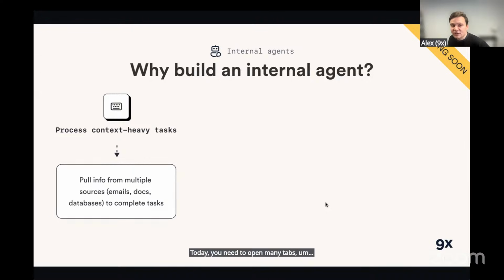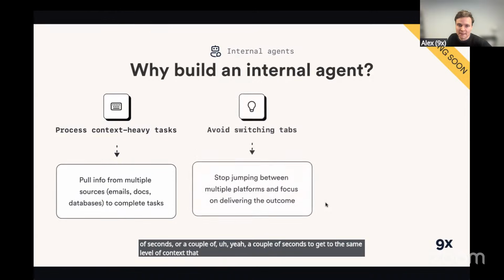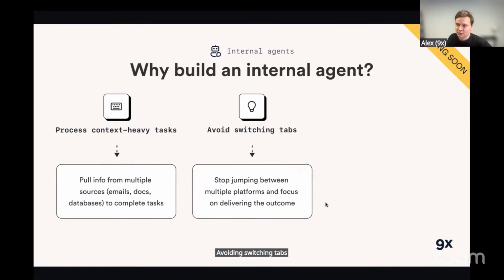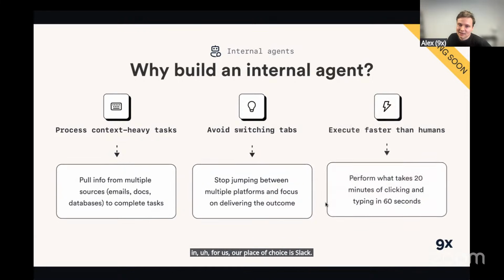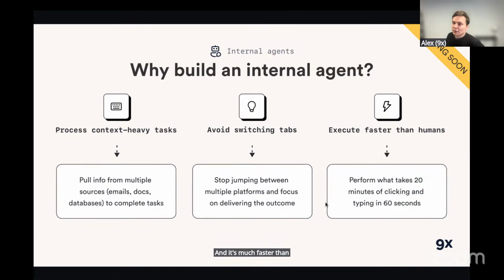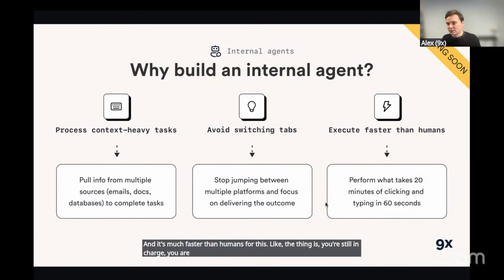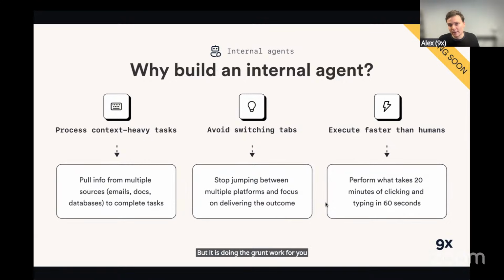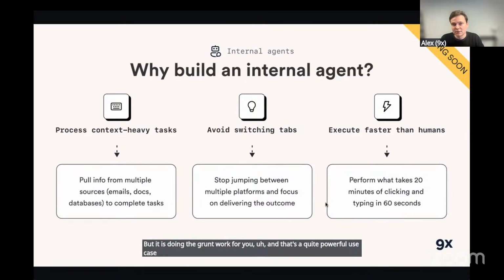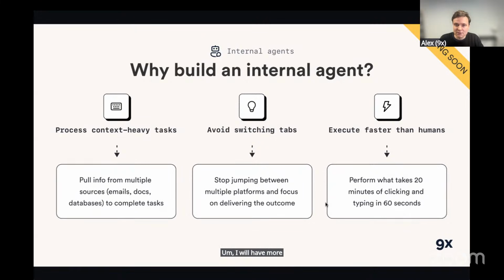An agent can start by pulling info from multiple sources, and it will take just a couple of seconds to get to the same level of context that would take you minutes. It avoids switching tabs, so you can keep on working in, for us, our place of choice, Slack, and it's much faster than humans for this. The thing is, you're still in charge. You are talking to it, but it is doing the grunt work for you, and that's quite a powerful use case. I will have more examples in the lesson in a couple of weeks.